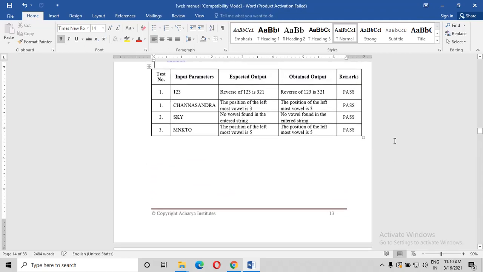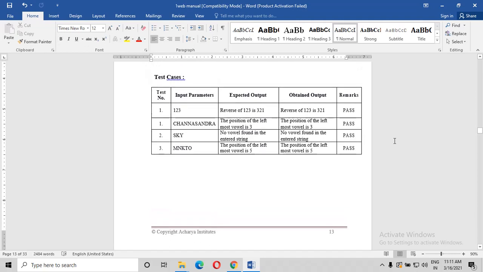You can see here 1, 2, 3, where the reverse is this one, the reverse is this one, and the position of Channasandra is the position of CHA. A is what? Yeah, so it's a vowel. So SKY, there is no vowel. M and K, there is left, means O is a vowel, that's what we have chosen, the different cases.